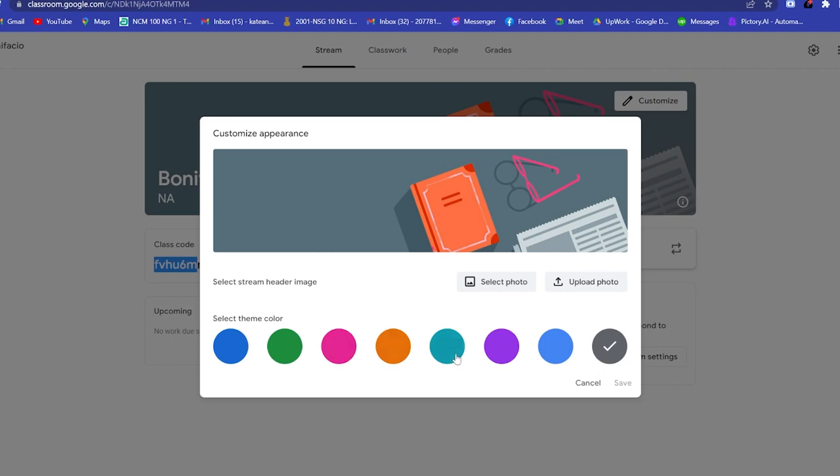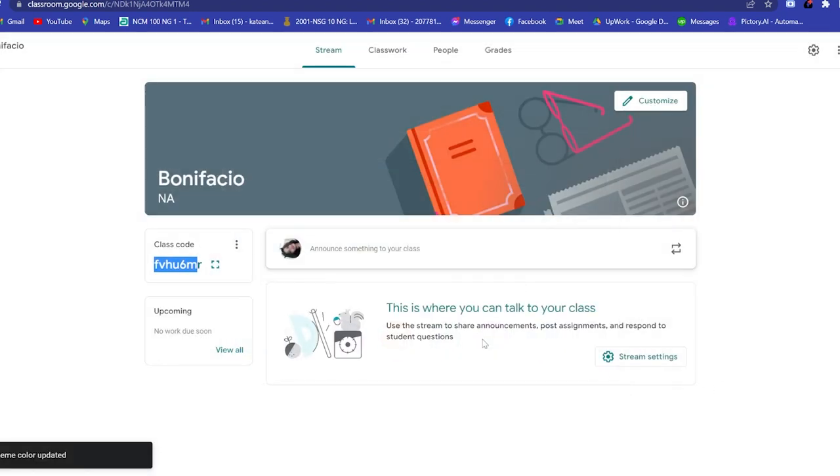Now, you could also change the theme color for your classroom to make it more lively and eye-catching. So let's say I want to use this color here. Then you click on save, and the class theme color will be updated.